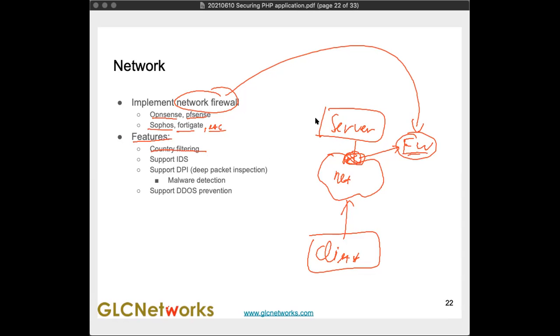For example, your customer is mostly based in Indonesia. You don't have any customer from overseas, for example, but because the internet is a global network, some bad guys from other countries are trying to access your server. Yes, it's possible. So country filtering plays a role here, where it blocks IP addresses from other countries. Yeah, that can be done.